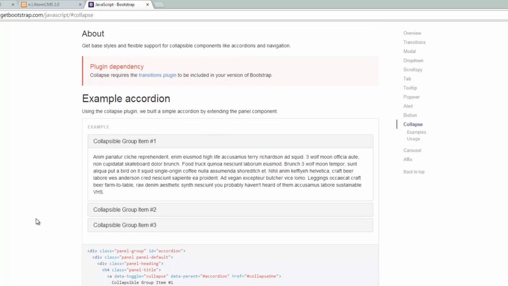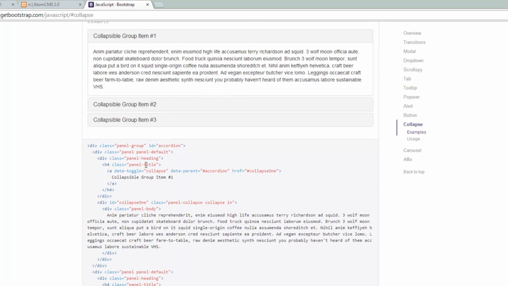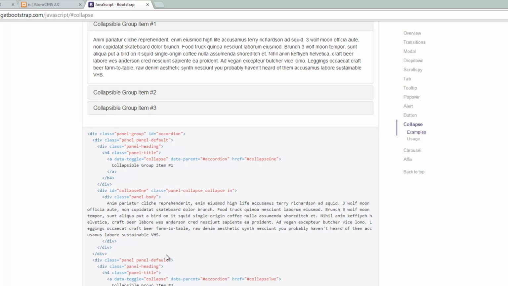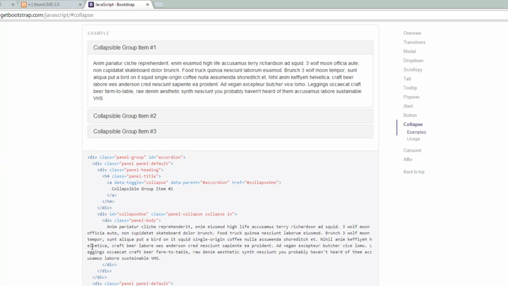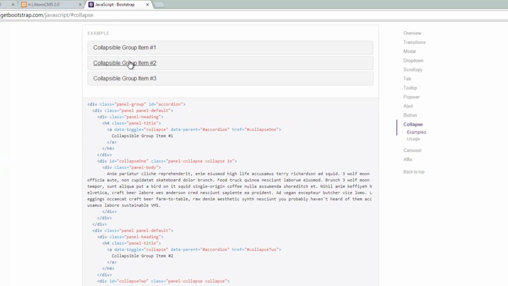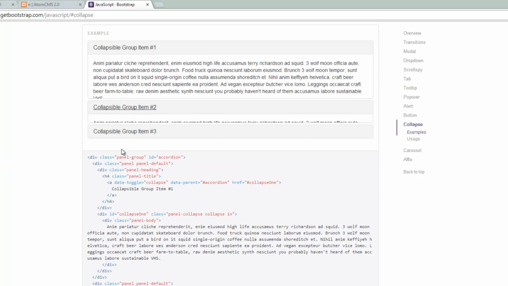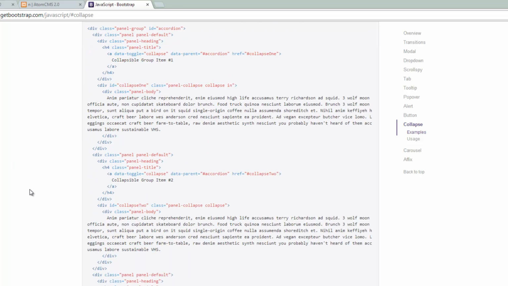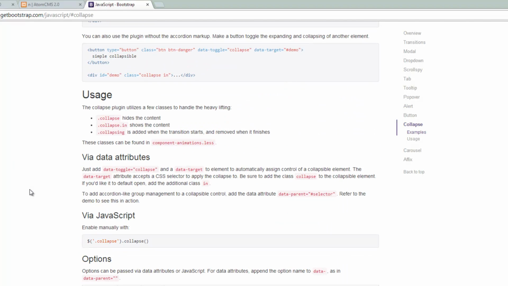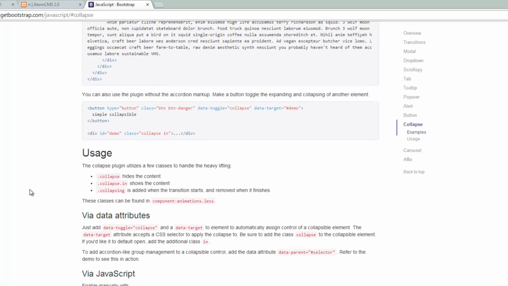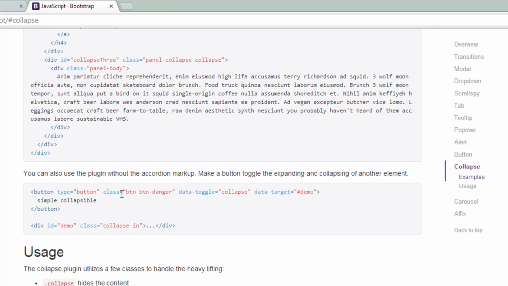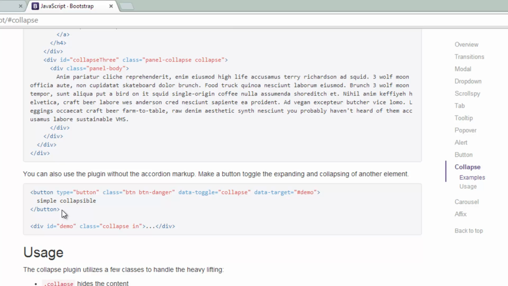Now, if we look down here at their example code, this is pretty heavy duty stuff. We don't need all this. This is what they're doing to make this whole panel group collapsible thing. And we're going to scroll down and look at this kind of simple solution here where we create a button that toggles a div. So let's go ahead and set that up.